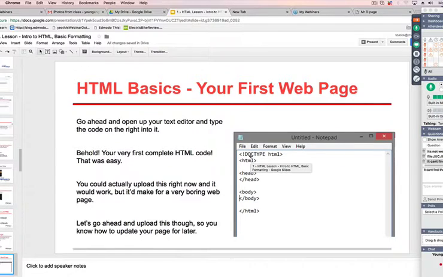Right here, you have exclamation doctype HTML, HTML, head, /head, body, /body, HTML. All right? What I want you to see, you're going to use that either in Notebook or on the other one. Save it to the desktop.